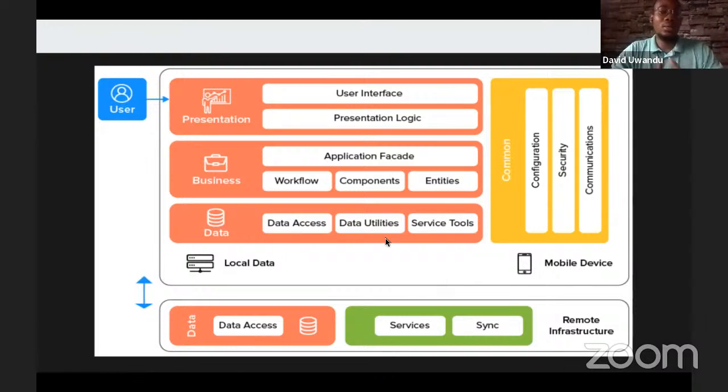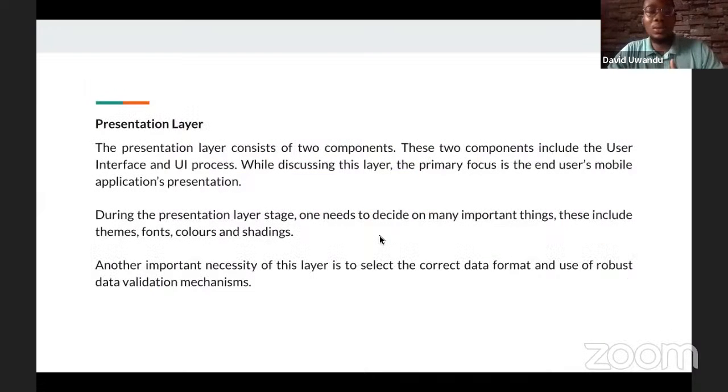Now let's look at the presentation layer. It has two components basically: the user interface and the UI process. When you are discussing this layer, the primary focus is the end user's mobile application presentation. So you want your app to be presentable to whoever is accessing it. You want to focus on your themes, the fonts, the colors, and shading, and make your app user-friendly. That's the important thing to consider when you are building your presentation layer.